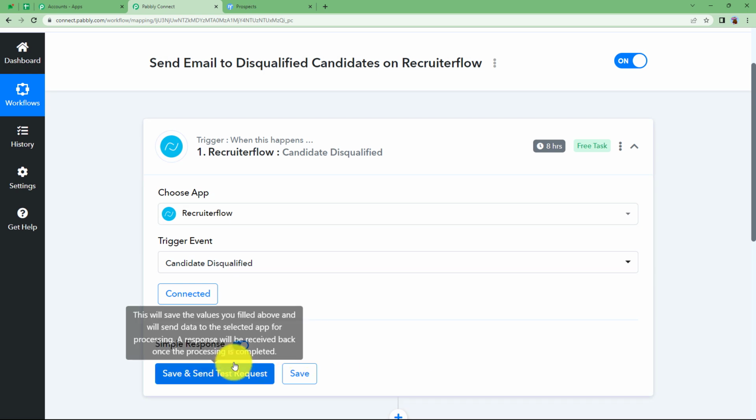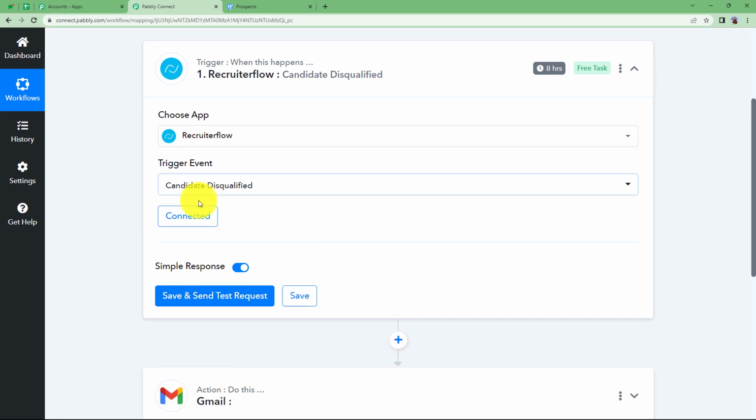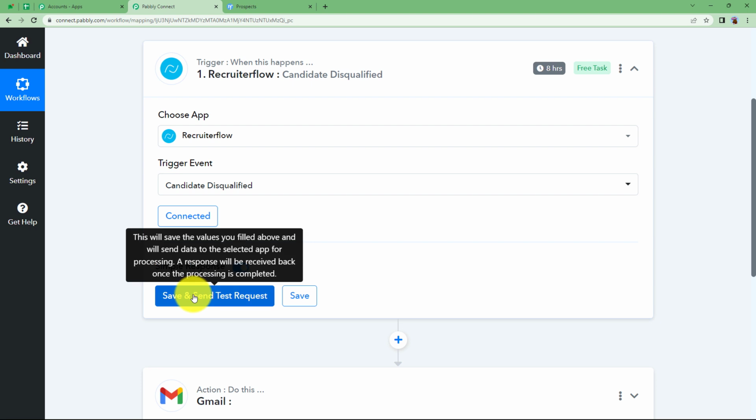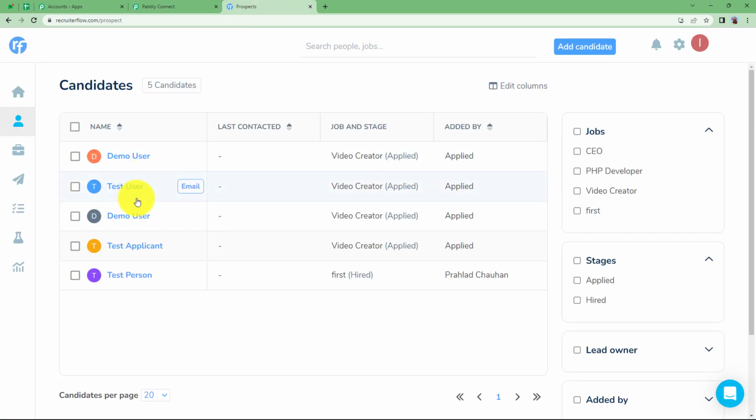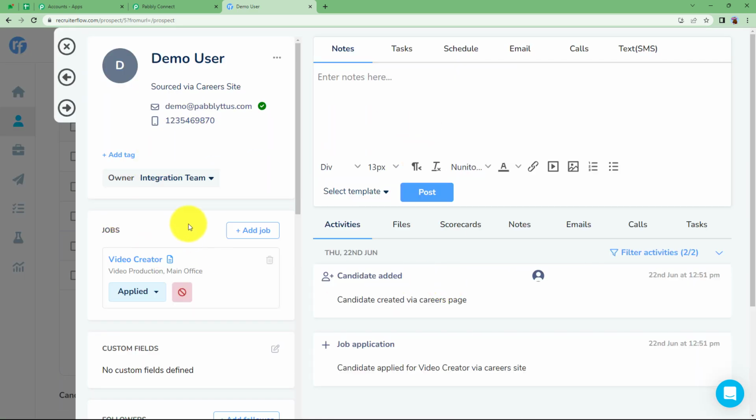Now you will see a button called Save and Send Test Request over here. This button is for collecting the responses of the trigger event that is going to take place. So when you click on Save and Send Test Request, make sure that you have disqualified a member over here. Let's say Demo User is the candidate. I will look at the resume that the person has attached in the job profile, and then I will select disqualify because I don't want to give this person the job. So I will say not qualified, and that is updated over here.